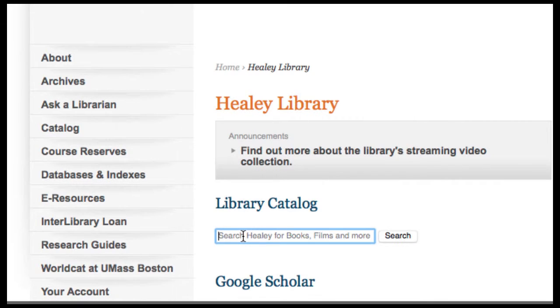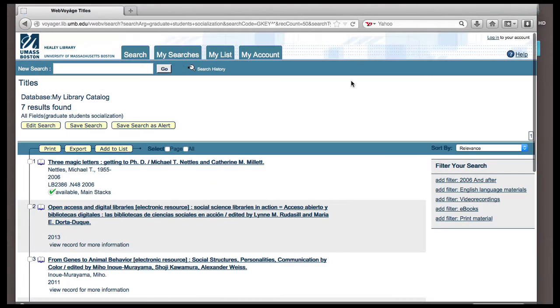I'm going to return to my original research question, which was how do graduate students experience socialization in the graduate school environment? And I'm going to take some of the keywords that I developed in my initial brainstorming exercise, and I'm just going to type them into the box. So if I type in graduate students socialization, this is what we call keyword searching. I'm taking some of the initial terms that I brainstormed, and I'm simply typing them into a box and searching. And so I have 7 results.